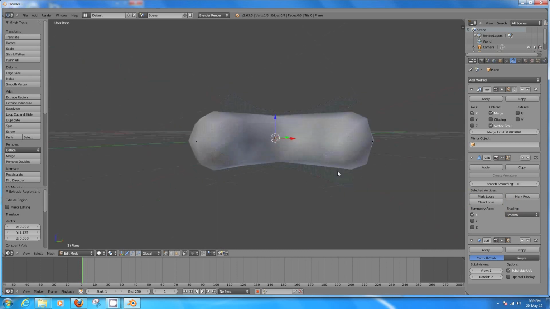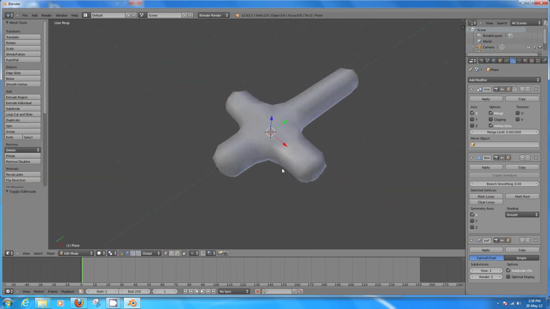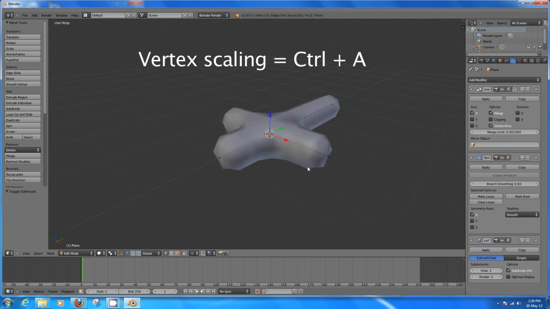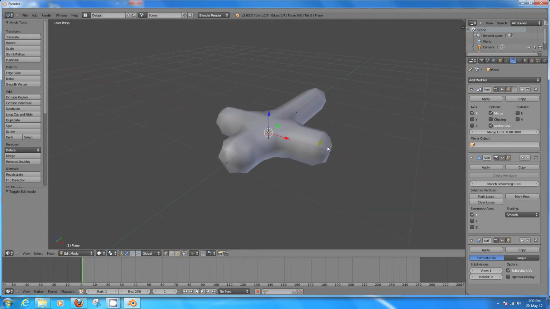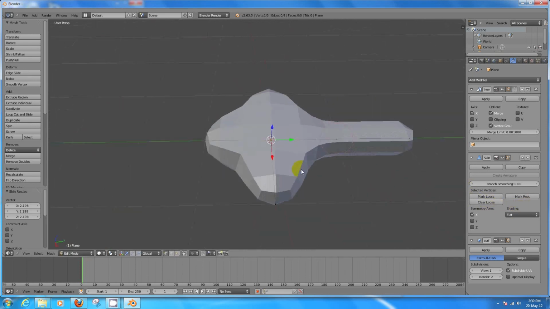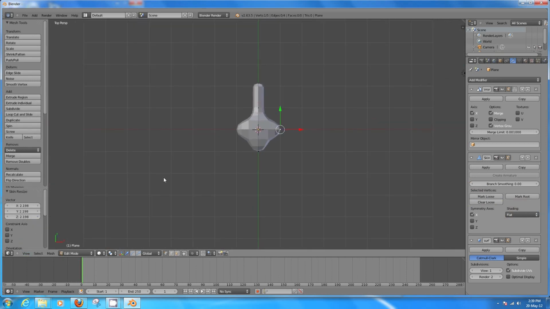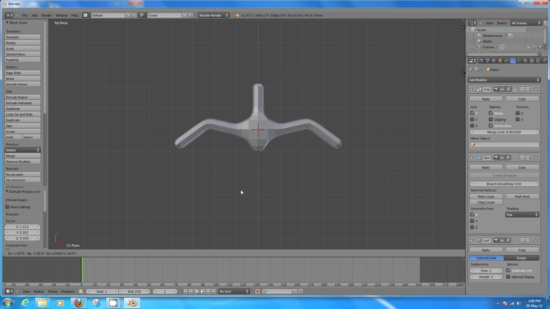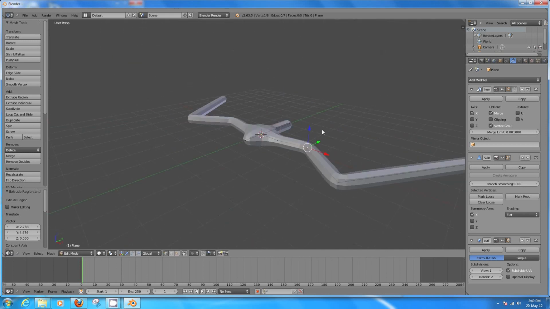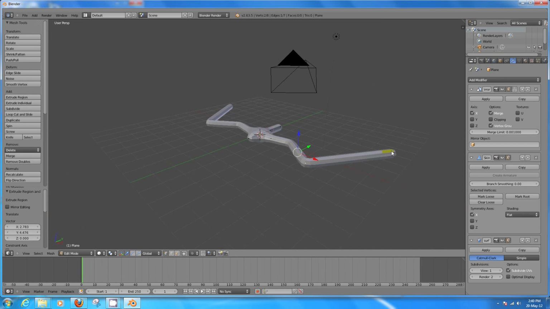Now, one thing you also can do is scaling. So I'm just going to click Ctrl A, and just drag. And there you go. And that's basically how you're going to be using this tool a lot. You're going to be extruding and scaling, and you can create very good organic shapes. I'm going to create the wings of a bird right now. There we go. It doesn't look like a wing yet, but I'm going to show you how to make them.